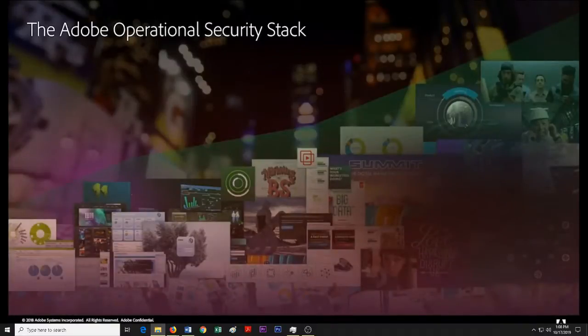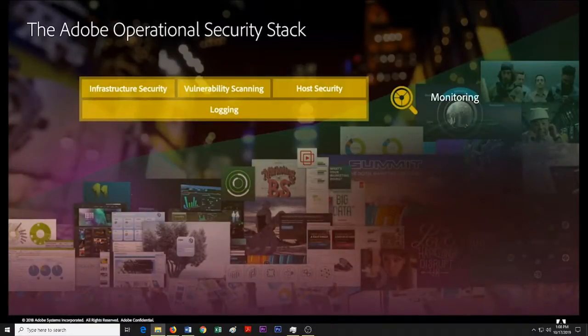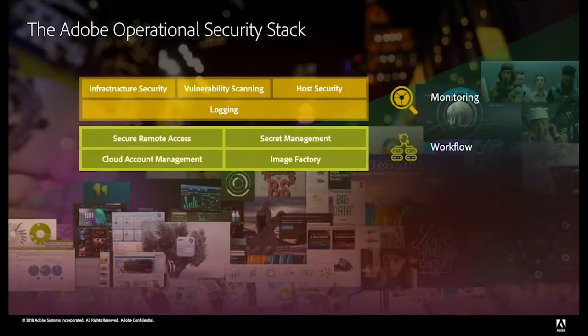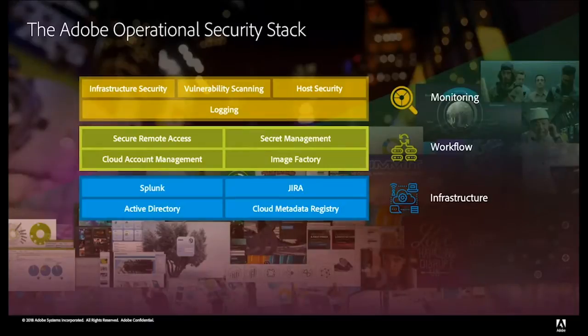The Adobe Security Stack builds security in at every level, using automation and consistency to reduce human error. Development and operation teams automatically inherit security controls from different levels of the stack.